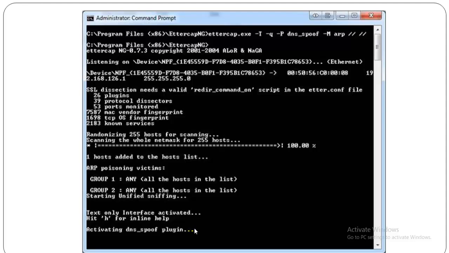The final command string for our purposes would be ettercap.exe -T -q (lowercase q) -P dns_spoof -M arp // //. The four slashes specify the entire network as the targets of the attack, and the final command string would look like this portion over here.